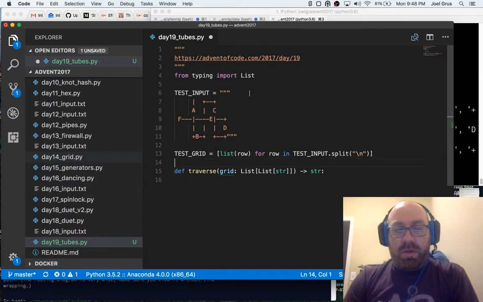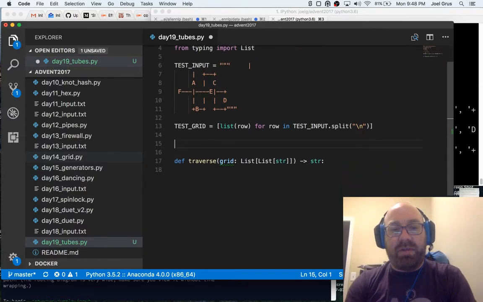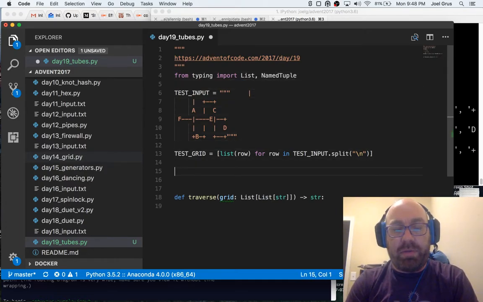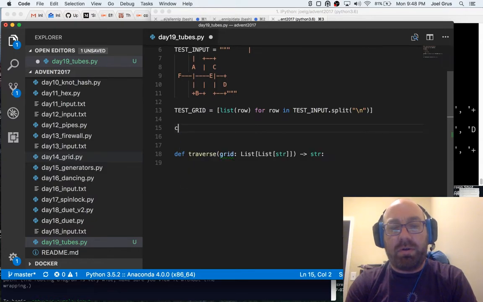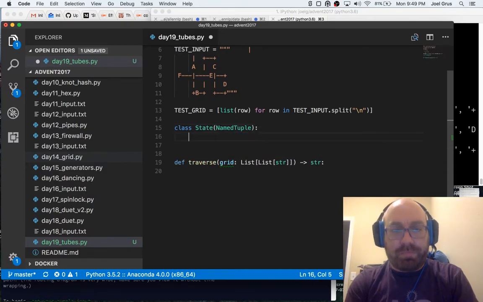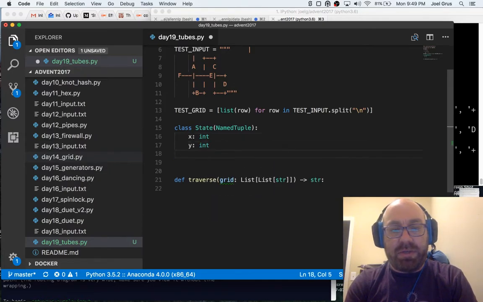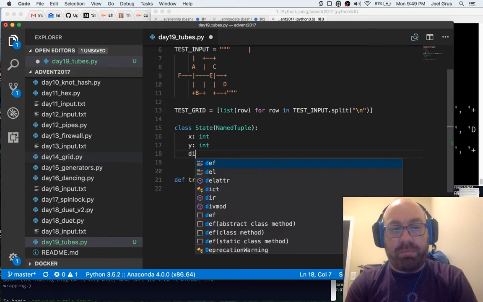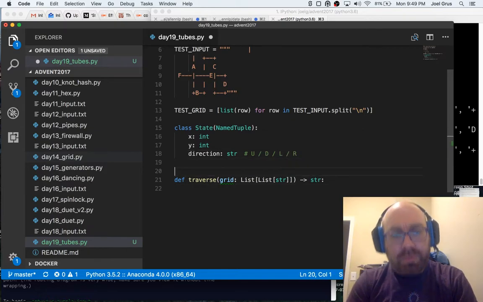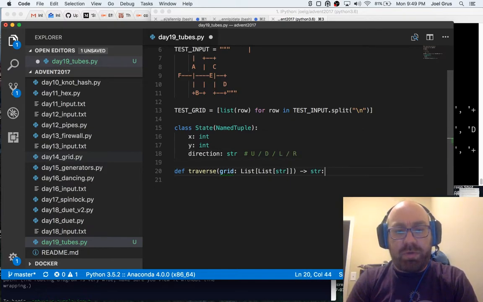And let me get named tuple. I always get named tuple. And I'm actually just going to call this state, a named tuple. And what is state going to be? It's going to be x is an int, y is an int, and direction, which is going to be, I'm just going to do a string, and this is going to be up, down, left, right. Okay, and so what do I want to do to traverse this?